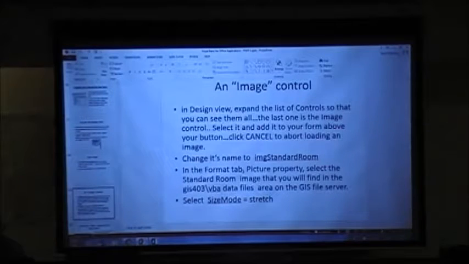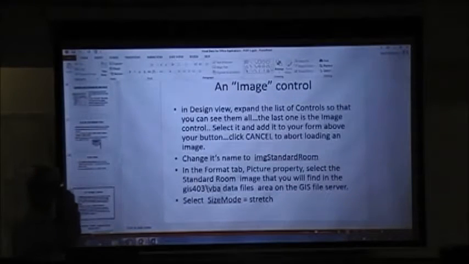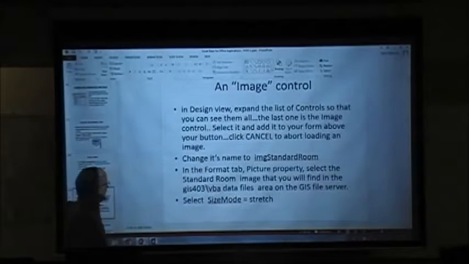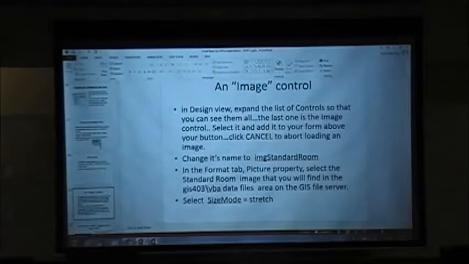In the Format tab, Picture Property, select the standard room image that you will find in the GIS 403. Oh yeah, there are some images that I included. They're on our server, in the VBA data files folder, so I'll show you how to find it. So we'll do that now.